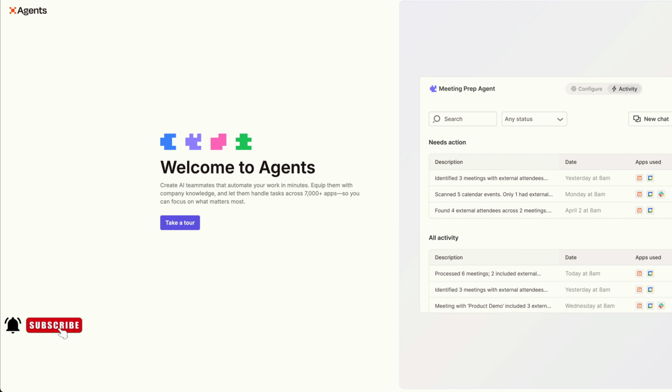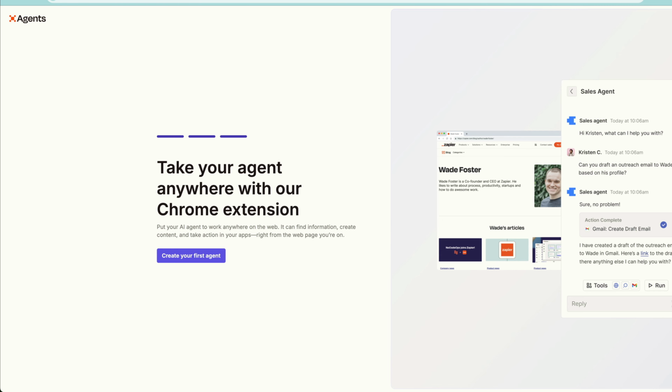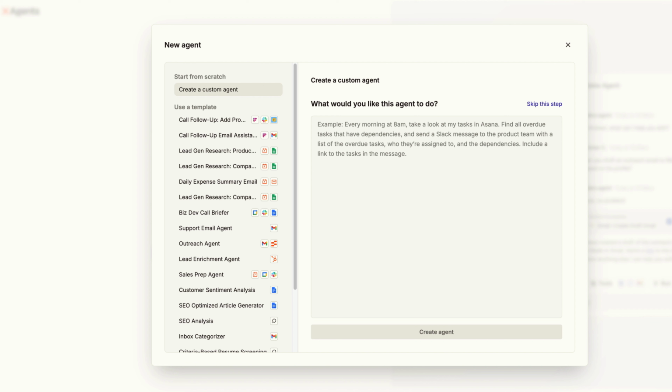So once you've logged in, this is the page that you will land on. I'm going to skip taking the tour, but please feel free to go ahead and take a tour and familiarize yourself with the application. So let's now go ahead and create our first AI agent. I'm going to click on create your first agent.